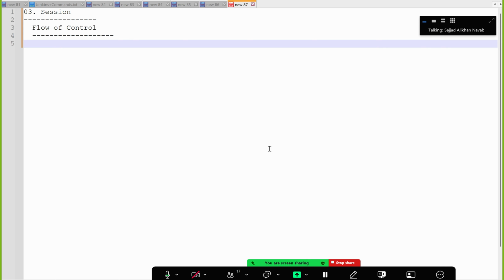Today we are going to learn flow of control. What exactly is the flow of control? Flow of control is nothing but in which order all the statements will be executed at runtime.